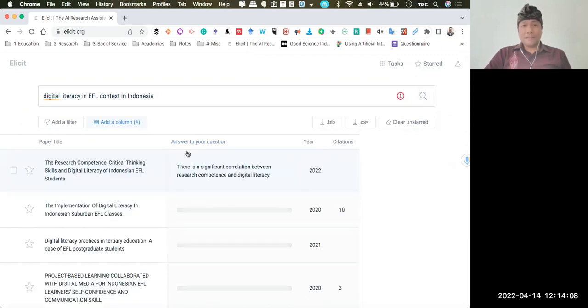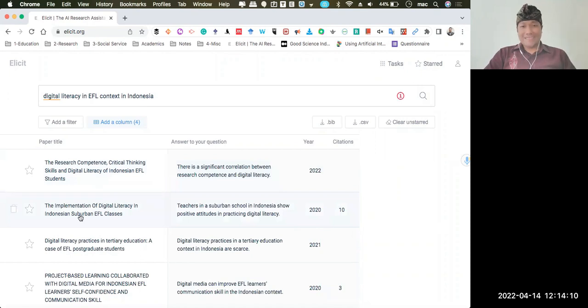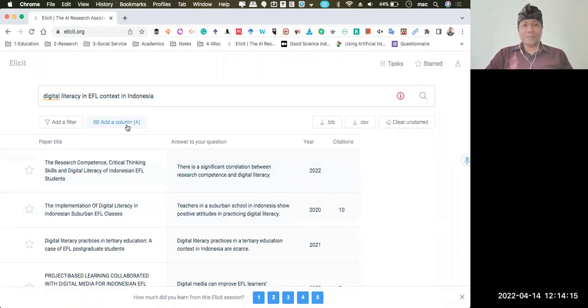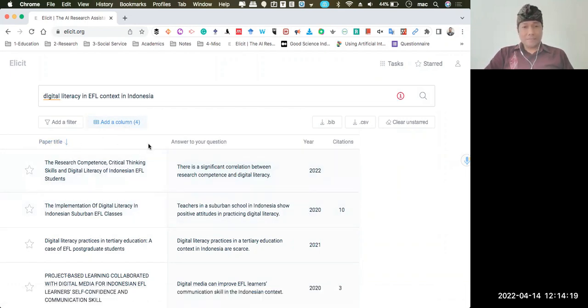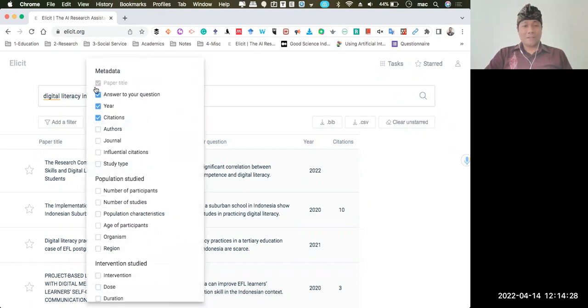So basically this is already a matrix, isn't it? Already a literature review matrix consisting of four columns. In this case, the title of the paper, the answer to your question just now, the year and the citation. You can add columns, and I suggest you do that because it will give you a more complete picture about your literature review matrix.